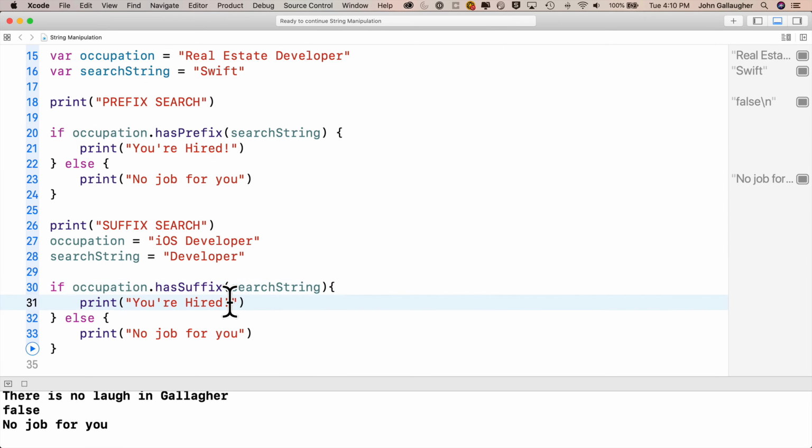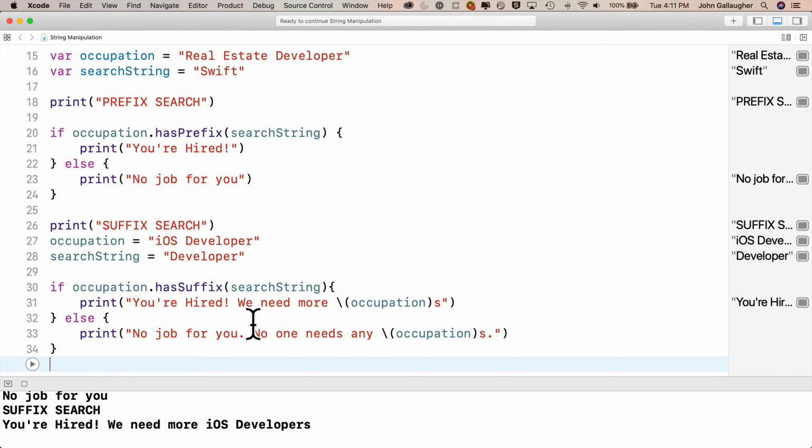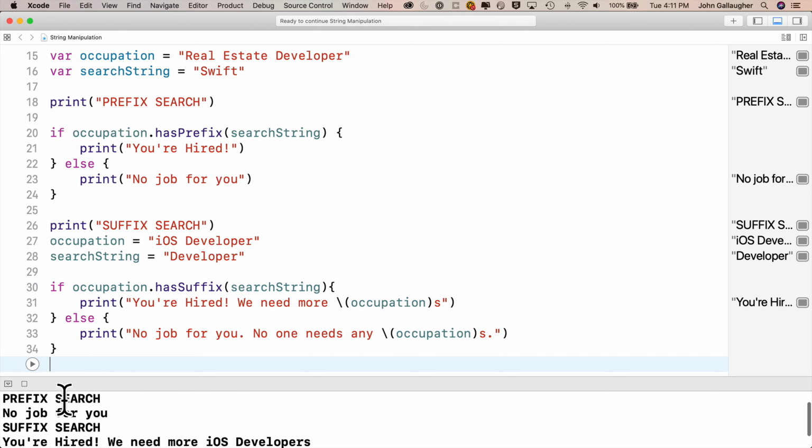And why don't we modify our print? We'll add to the first print statement, we need more string interpolation, occupation, and then down below we'll say, no one needs any string interpolation, occupation. Shift-Return, "You're hired, we need more iOS developers." Of course that's the case. And it would be nice if we spaced out our results in the console. Why don't we put line feeds just before these print statements that are in all caps?